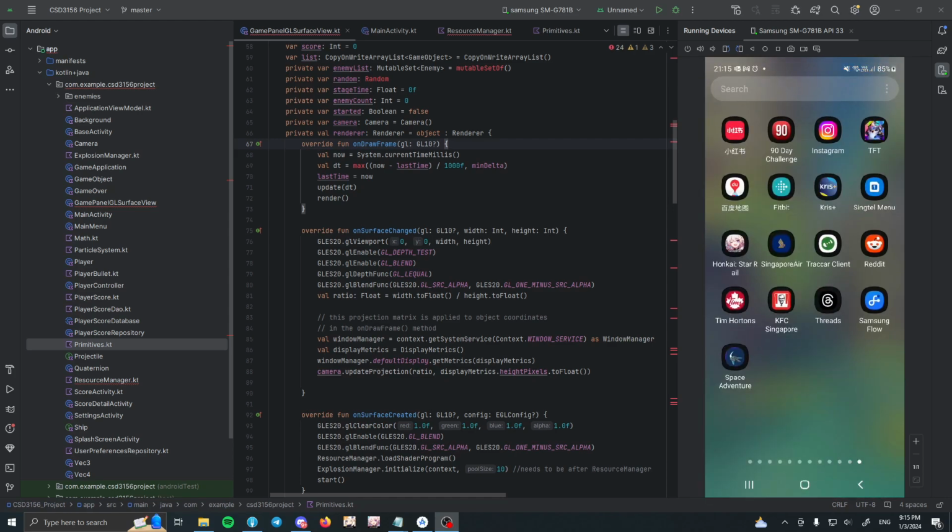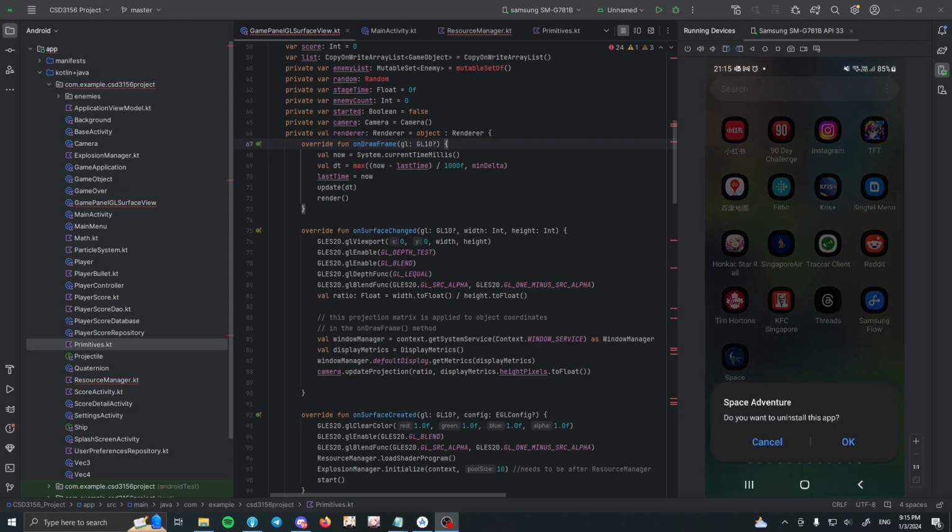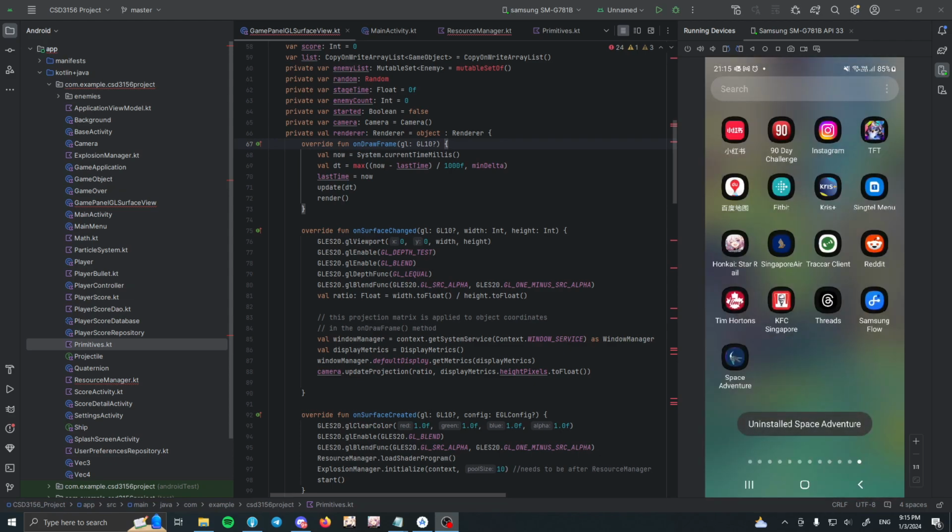So, for starters, you can see that this is my own phone that I'm screen mirroring into Android Studio. For now I'll delete our game, I'll uninstall our game so I can get a fresh install later. Okay, for now let me first talk a bit about architecture.